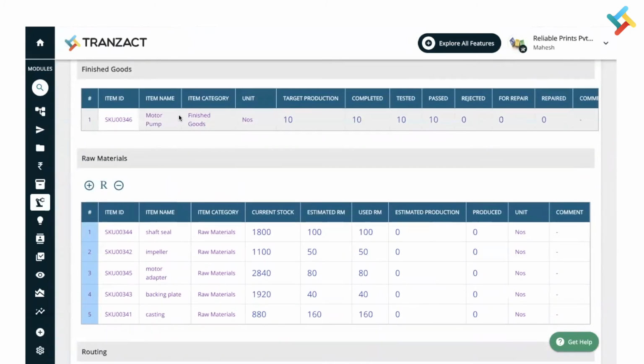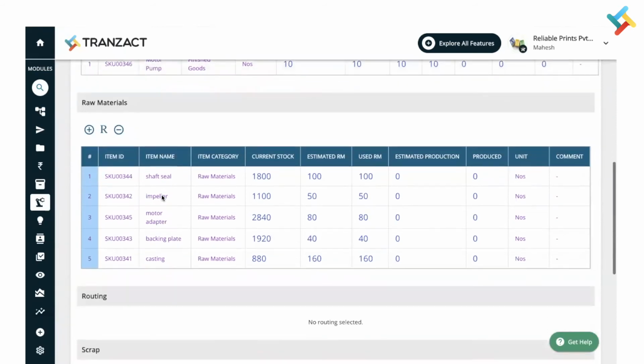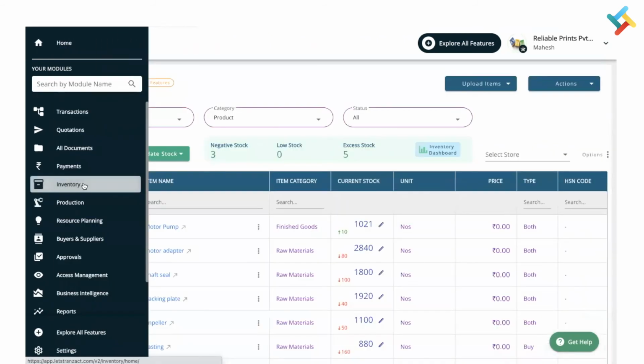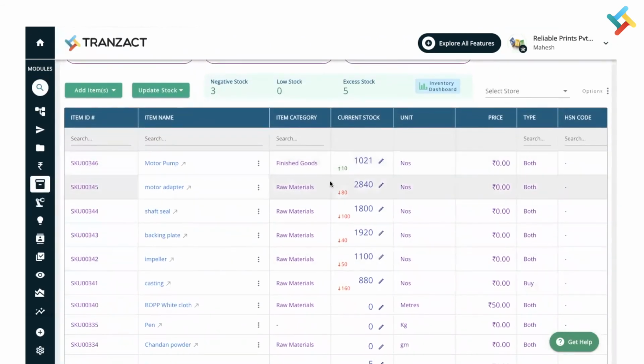Now here the finished good is motor pump. Take a look at the raw materials and the quantities. Now, let's check the inventory status in the inventory module. Go to the inventory module. Now here you can see the quantities of the raw materials have been reduced and the quantity of the finished good is increased. This is how you can generate the finished good directly.